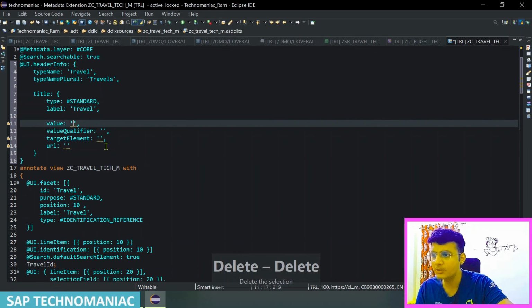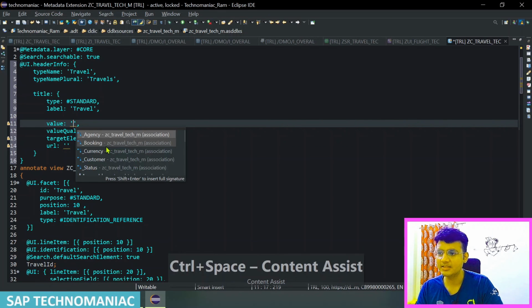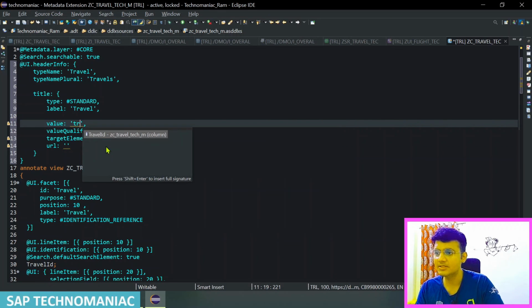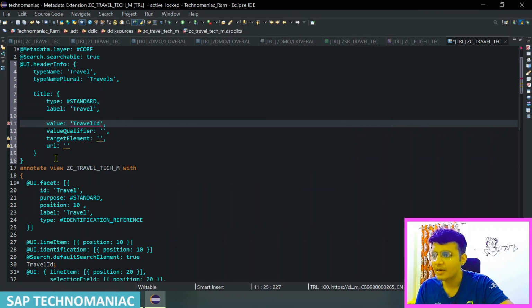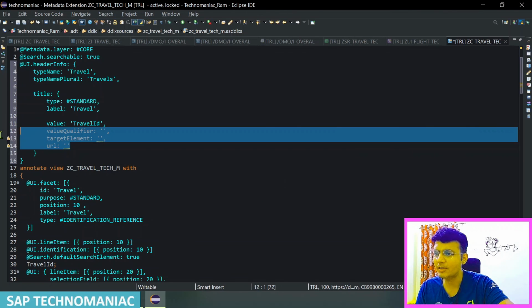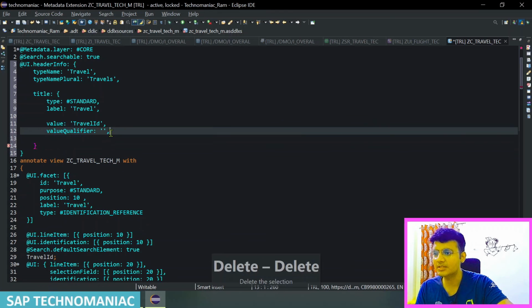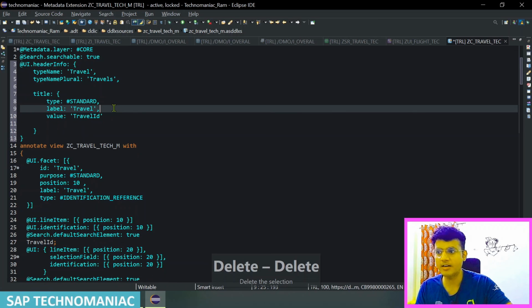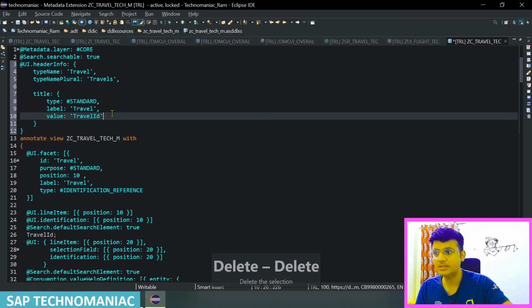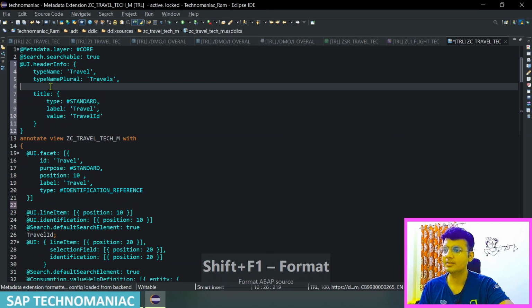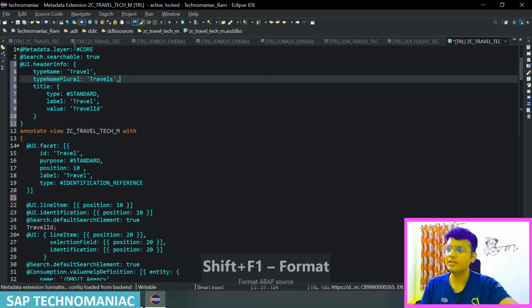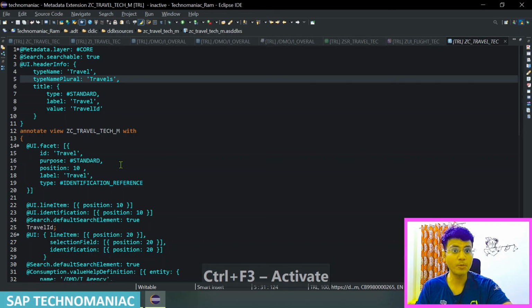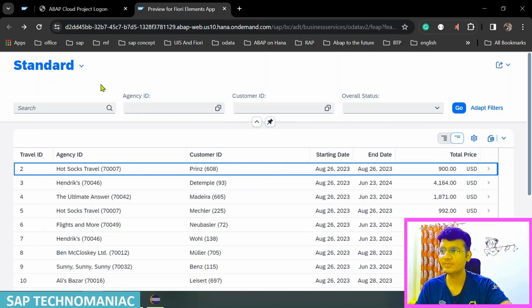Value, I have travel ID. Identify, these things are not needed. Okay, so this is more than enough, I think. It will display all the things that we want. Shift F1, and Control F3. Let me go to my application and refresh it.